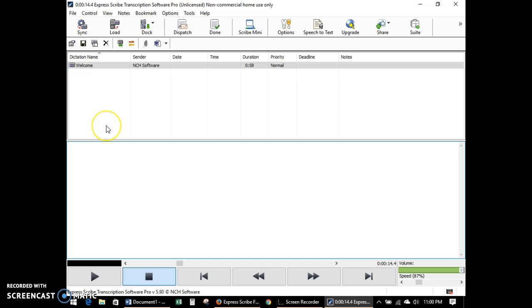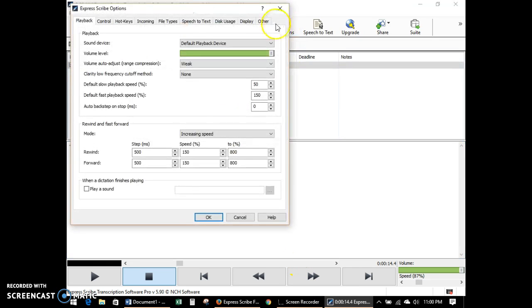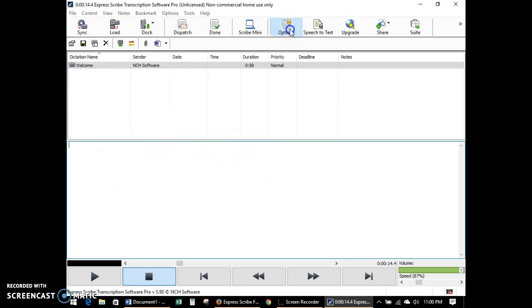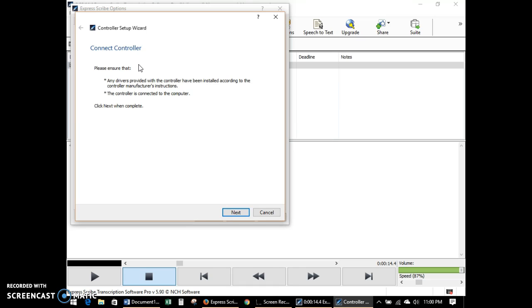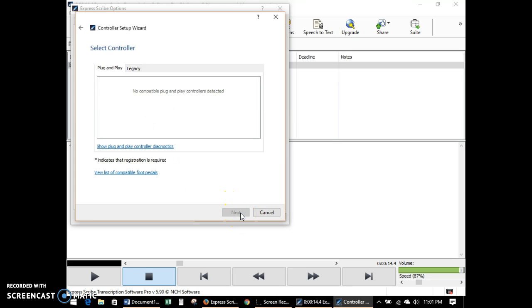Okay, now those of you that may have foot pedals in order to control the play, stop, rewind, fast forward features of the Express Scribe program, this is how you are going to set those up. So here at the top, you're going to go to Options, then you're going to go to Control, and you're going to make sure that Enable foot pedal controller is there, and then you're going to click on the controller setup wizard. Okay, now mine is obviously going to say that there is nothing connected because I don't have mine plugged in. Okay, but then you're going to hit next and you're going to follow through.